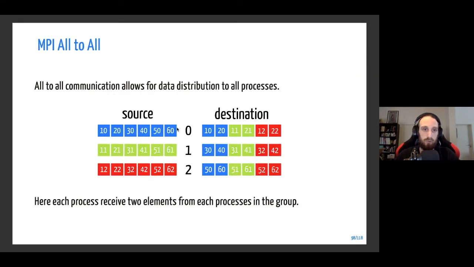And then you have the all-to-all. It's a little bit more complicated. It allows for data distribution on all processes, and it may look like a bulk transpose operation. So the idea is that if you have 3 processes, and you have an array of rank 6, each of the destination arrays will receive 2 elements from each process in order. You take this array and you transpose it.